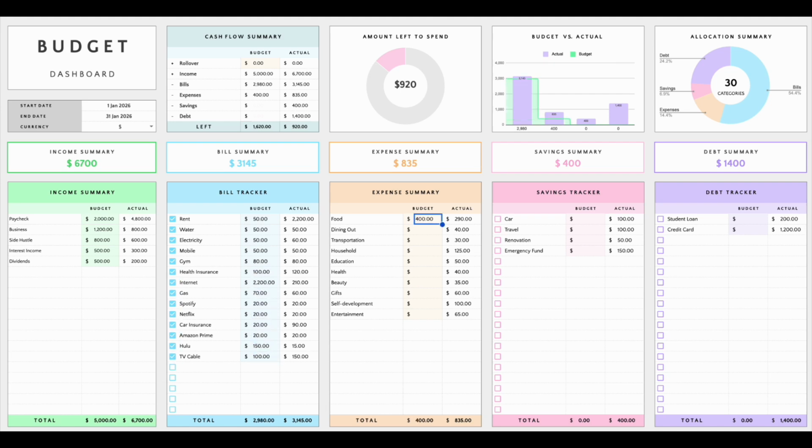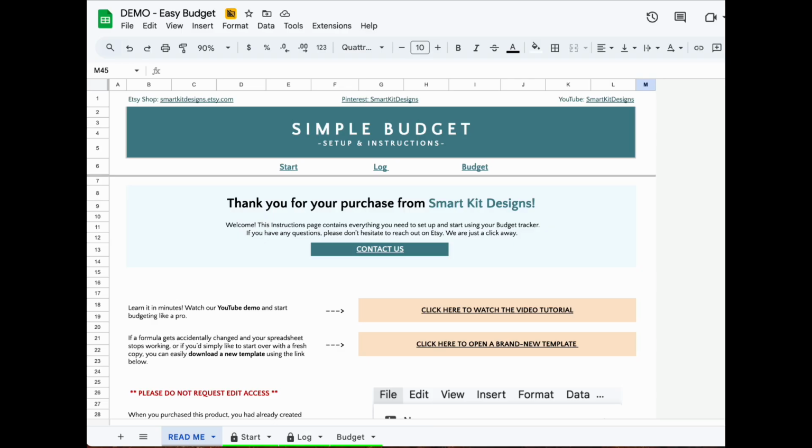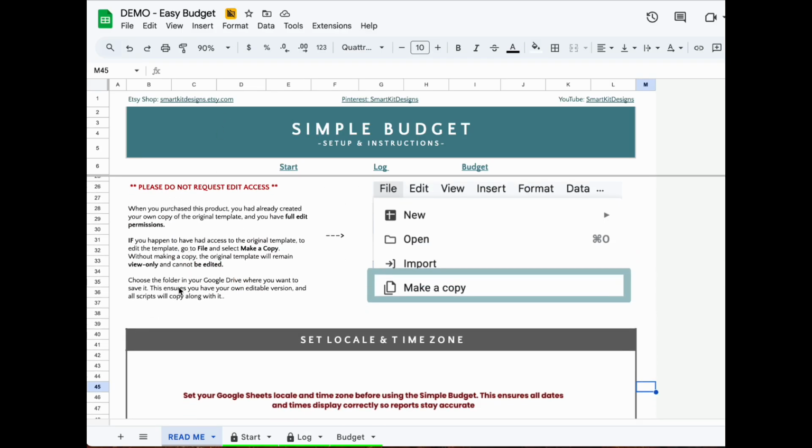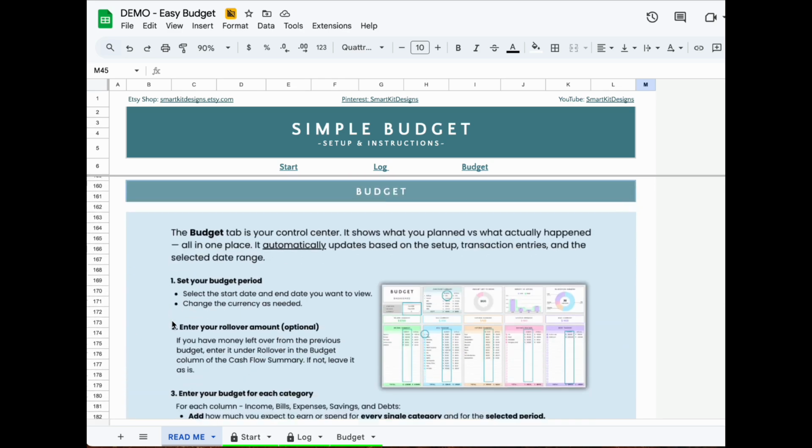Alright, let's get started, beginning with the README tab. The README tab is your starting point for getting the most out of your budget template. Think of it as your quick reference guide.